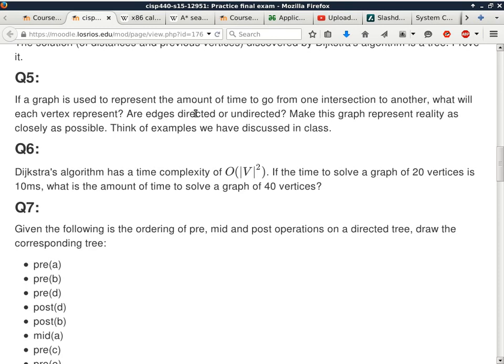So how do you represent that going in this direction is a lot faster, but going in the opposite direction is slower? You have to make it directed so that the edges have different costs associated with them. So the first question is, it should be directed. And then the second question is, make this graph represent reality as closely as possible.